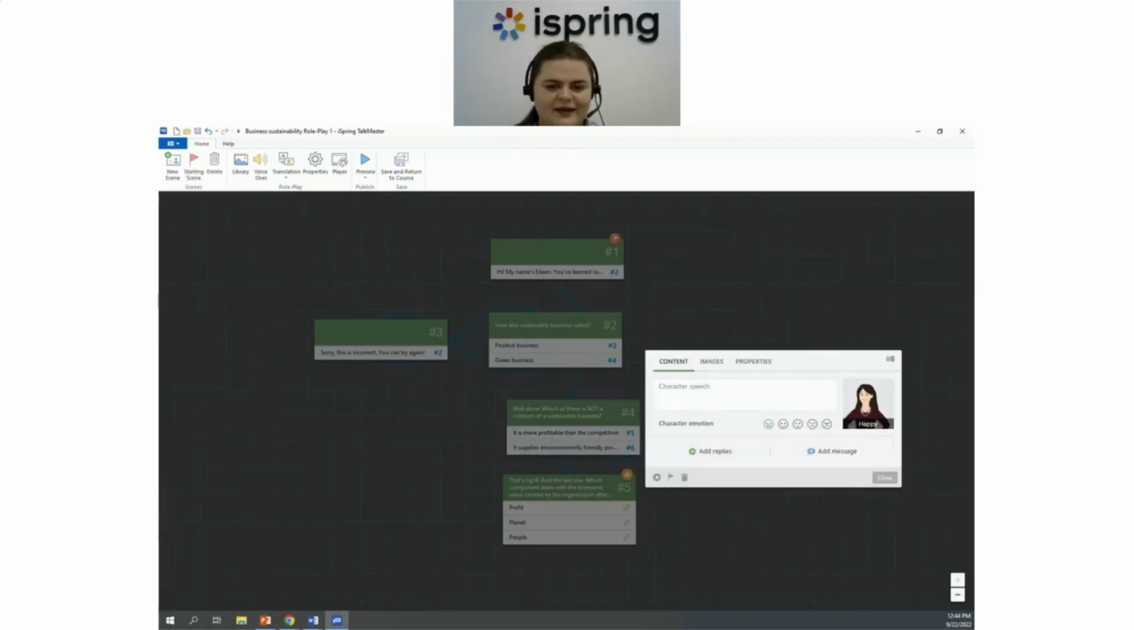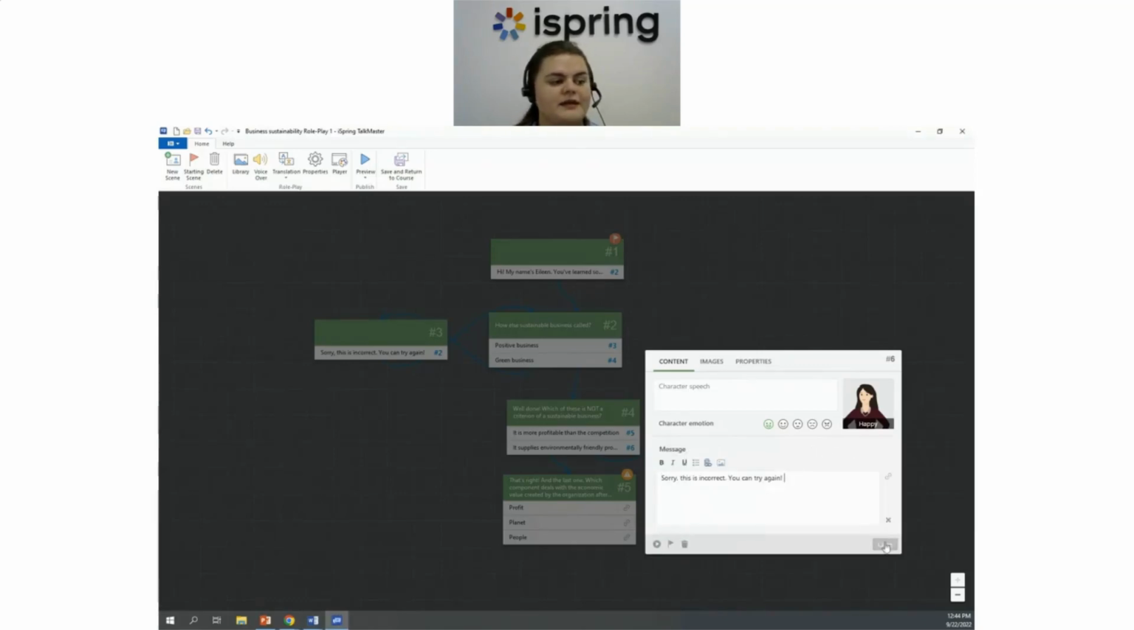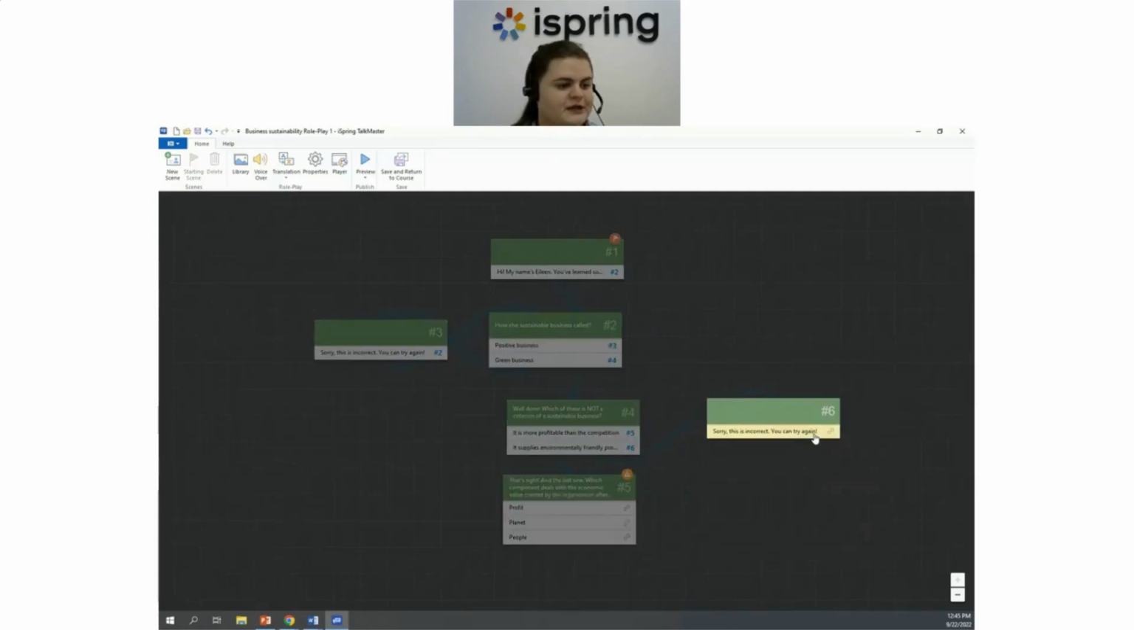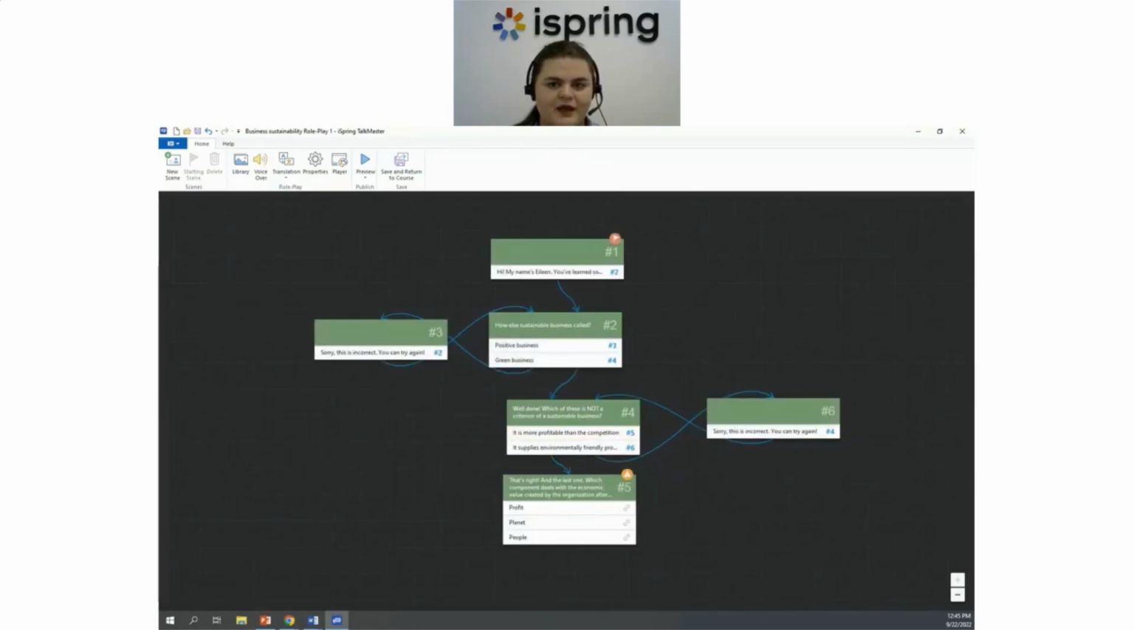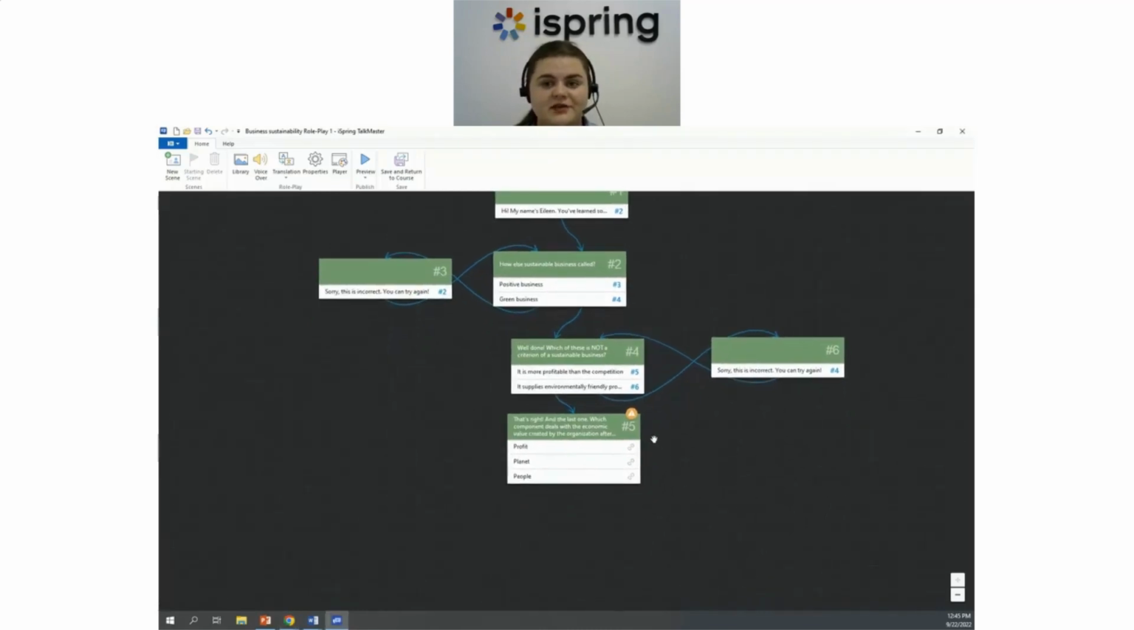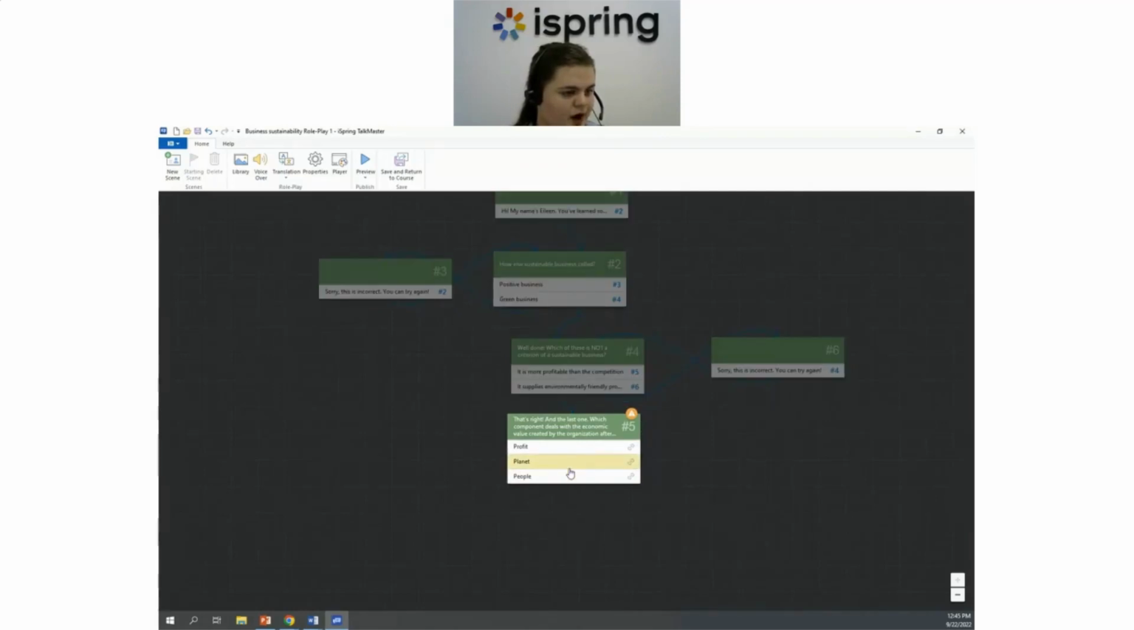And let me quickly copy the message from my pre-created document like this. It will be the loop scene number 2. So to link it back, I will just drag and drop it to scene number 4. Okay, now for scene number 5, for the correct answer, we will create scene 7. And scene 7 is for profit, like this.